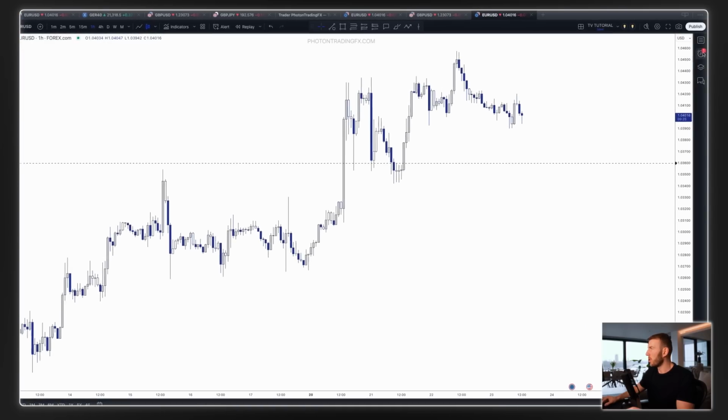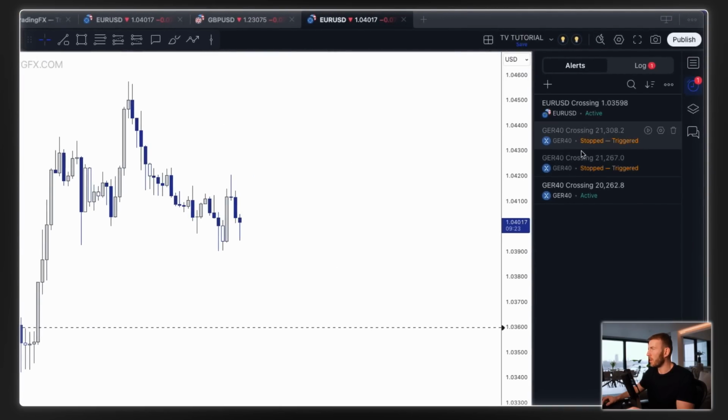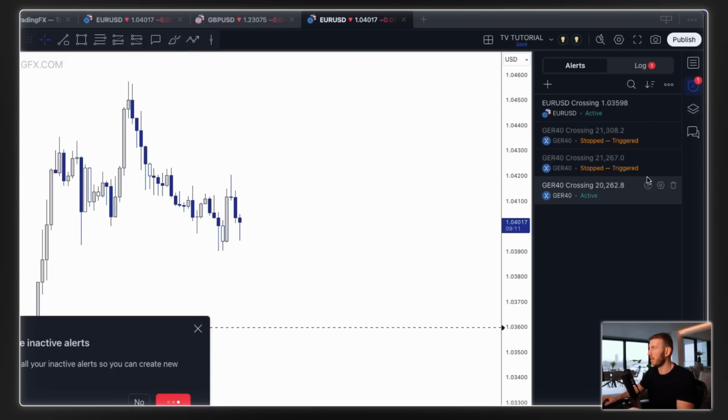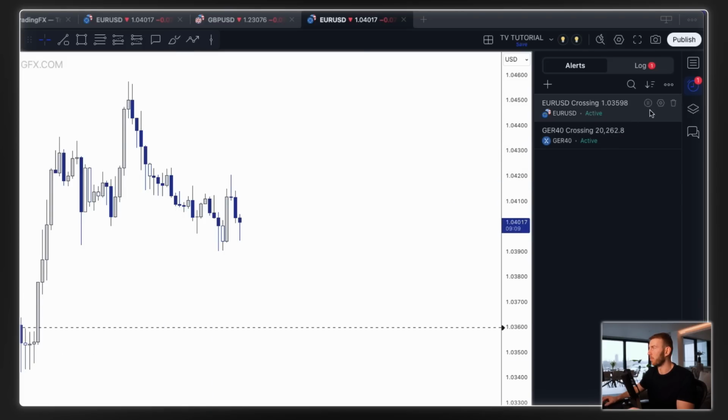Now, to organize your alerts, if you click over here on the right hand side, this is where you'll have all of the alerts that are both active and the ones that have already been triggered. Every so often you want to go in and tidy this up by clicking on the 3 dots, and I just delete all of the ones that are inactive because they're all of my old alerts. And that's how you can keep on top of that and keep it pretty neat.